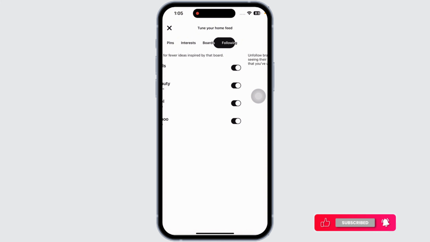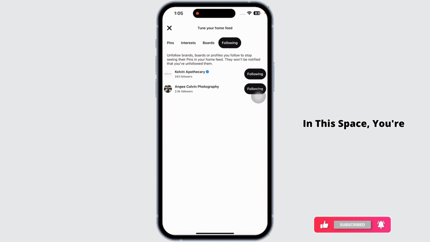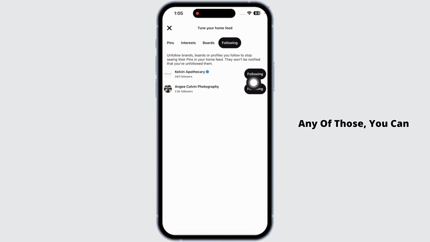Likewise, navigate to the option of following. In this page, you're gonna find all the users that you have followed. If you wanna unfollow any of those, you can click on the option of following. With that, the user will be unfollowed. So this way, you can easily reset your Pinterest account.